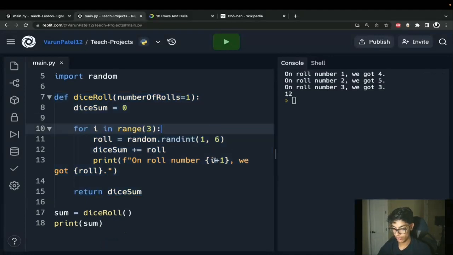And the reason why I have this I plus 1 here is, if I don't have that, on roll number I it looks like this. On roll number 0, that doesn't really look right. So I just added a 1 to fix that, because when we count, we start at 1. We don't start at 0.